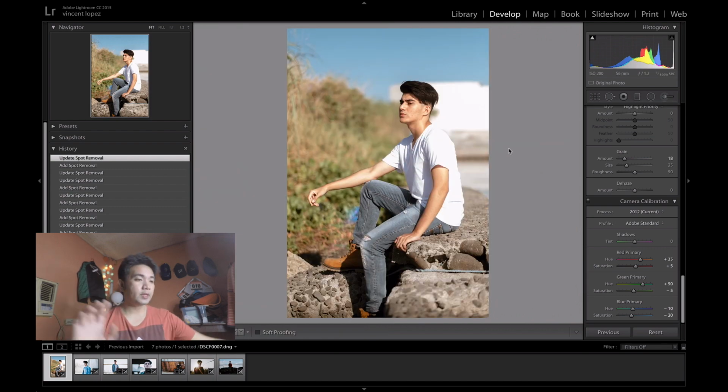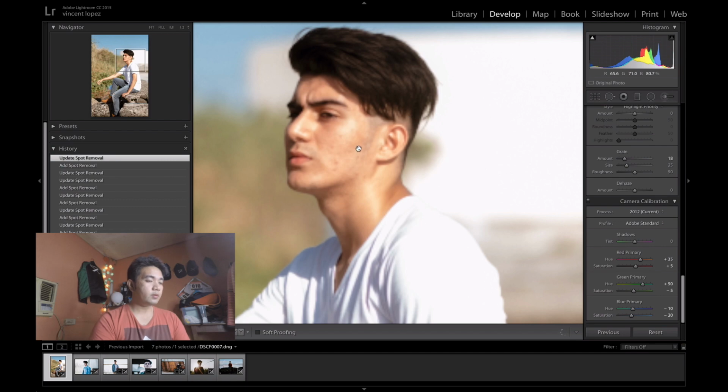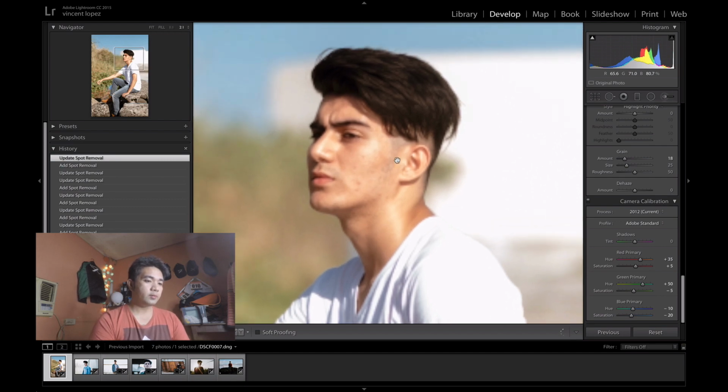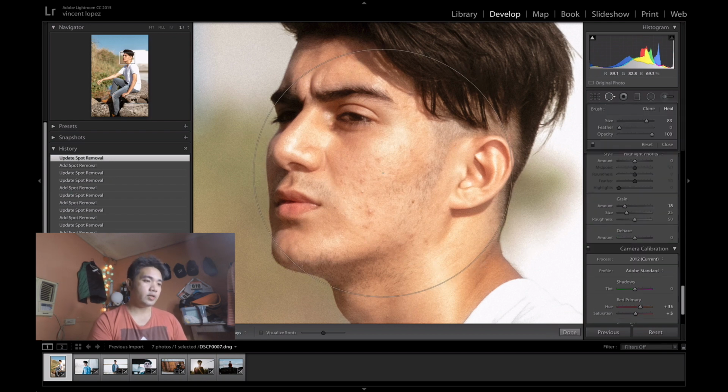Okay, now guys, if we're going to zoom in a little bit, as you can see, our model has a little bit of blemishes on his skin, so we are going to get rid of that by, of course, using the healing tool. By using the healing tool, you have to make sure that the brush is bigger than the spot that you are trying to get rid of.